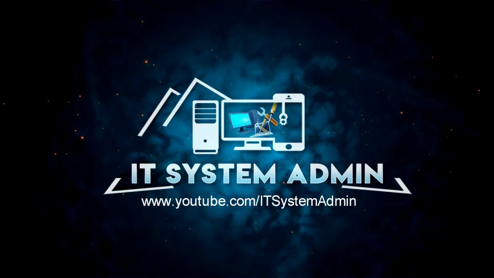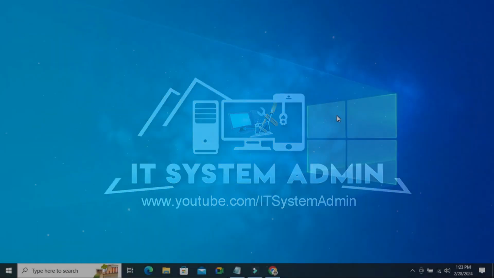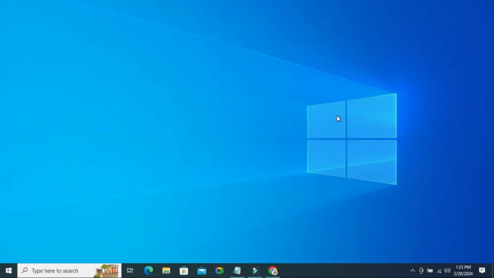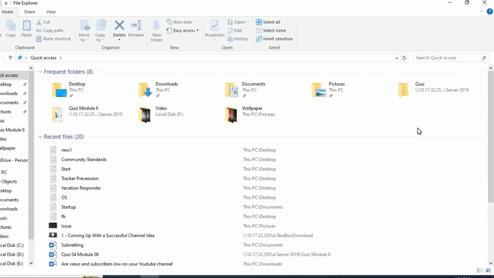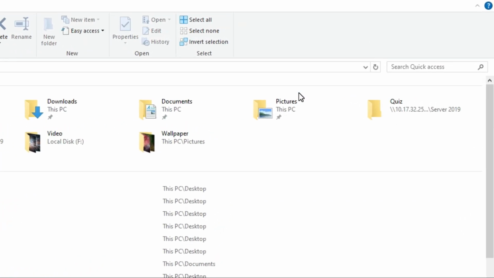Today in this tutorial I am going to show you how to search files using size on a Windows 10 computer. Sometimes it becomes very important for you, so don't forget to watch the full video. To search files using size, open File Explorer. I will show you two methods.